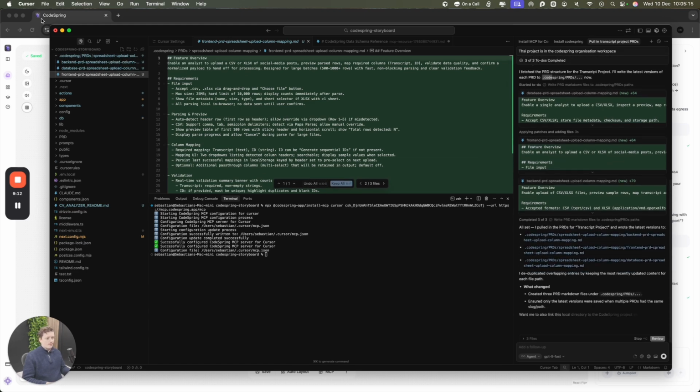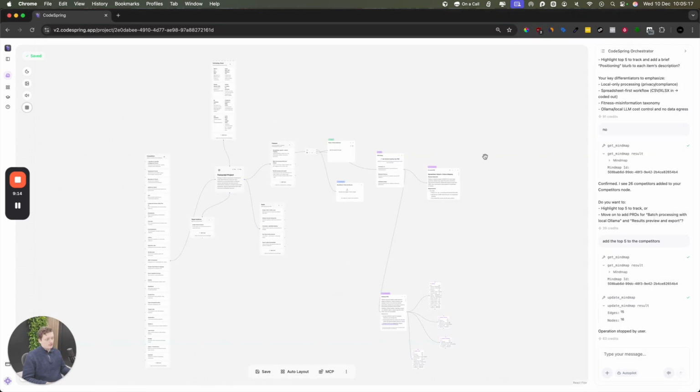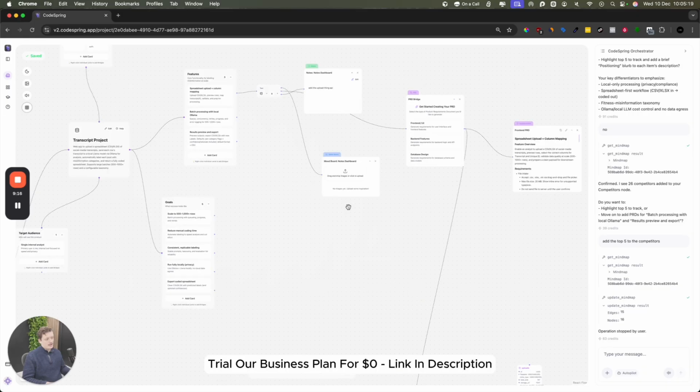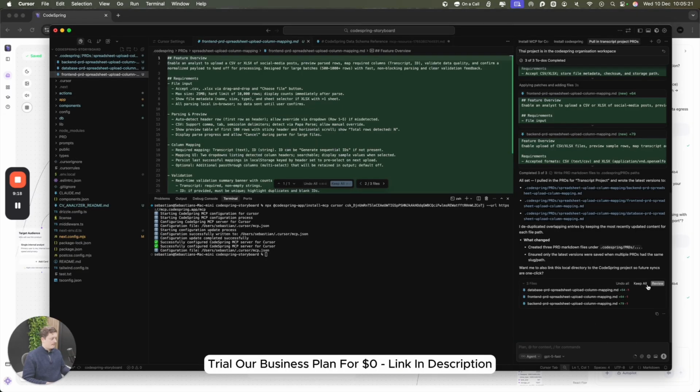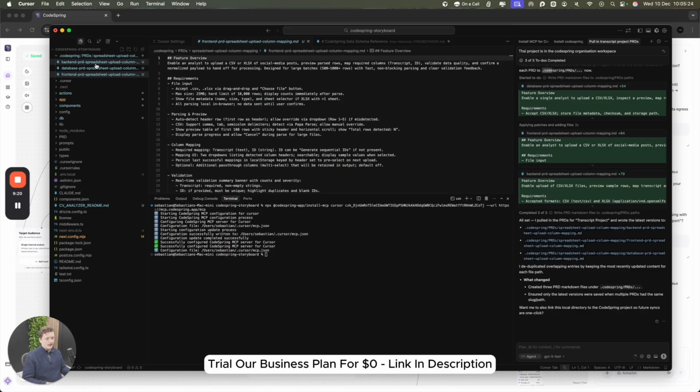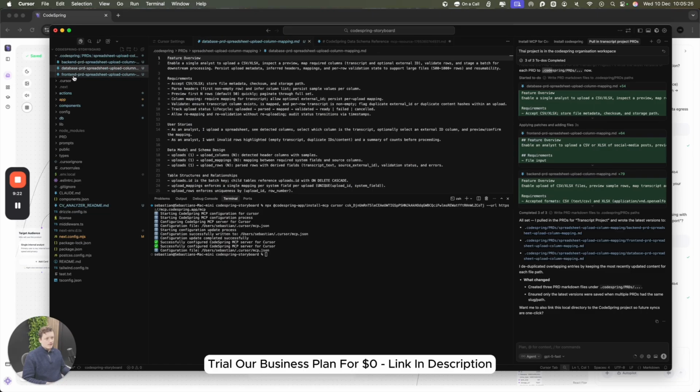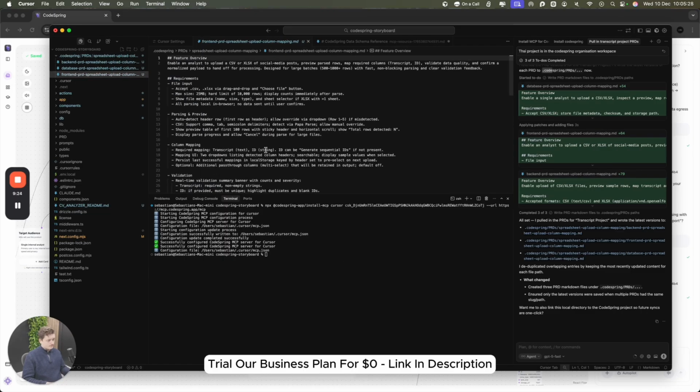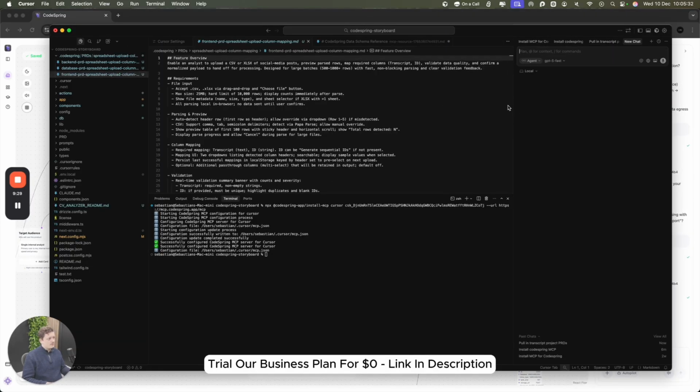So if we have multiple requirement docs in here, then we'll have multiple requirement docs over here. All we need to do is keep all, and we now have our requirement docs from CodeSpring inside Cursor. Now what we can also do is do this the other way around.